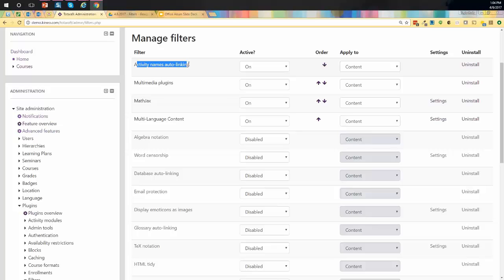Multimedia plugins, that's going to allow you to embed some multimedia. It actually gives you the little button to add in multimedia in the HTML editor. And we'll take a look at several of these and what exactly this little button is that I'm talking about.